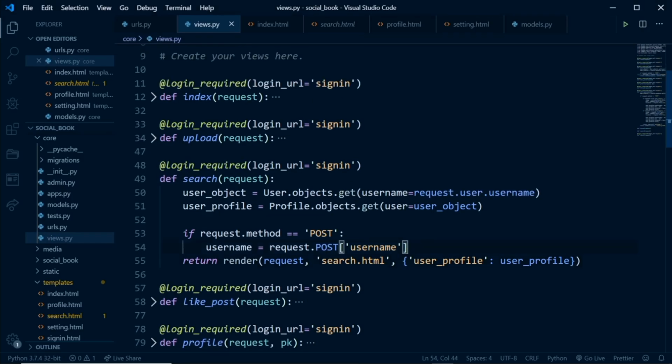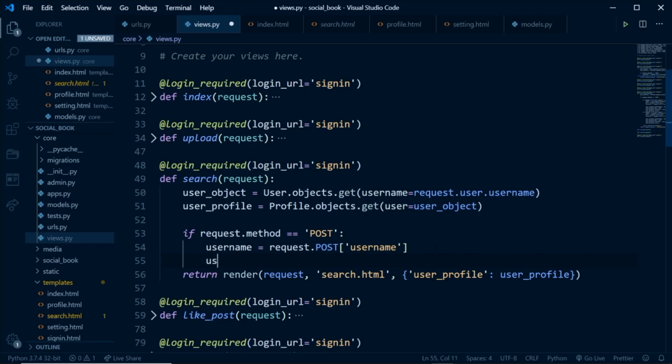Now back to searching. So if the method is equals to post, get the username, and then we get the, we'll say username object, and that will be user dot objects dot filter, the one in which the username underscore i contains equals username. What this is doing is that we're getting a list of all the objects in which whatever the user searches is contained in the username. So if the user searches for TOM, then what it's going to do is that it's going to go into our database, look for any user in which TOM is in the username, and it's going to return that into this variable.